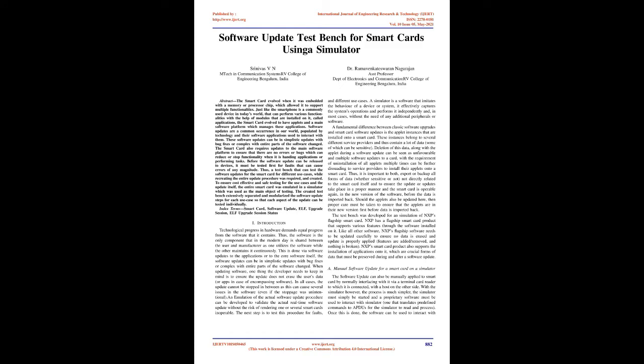To ensure cost-effective and safe testing for the use cases and the update itself, the entire smart card was emulated in a simulator which was used as the main object of testing. The created test bench extensively separated and modularized the software update steps for each use case so that each aspect of the update can be tested individually. Index terms: smart card, software update, ELF, upgrade session, ELF upgrade session status.